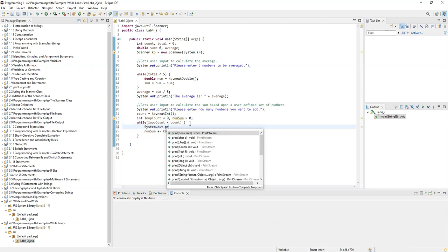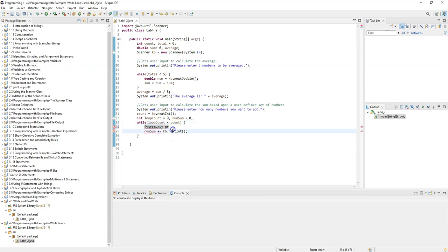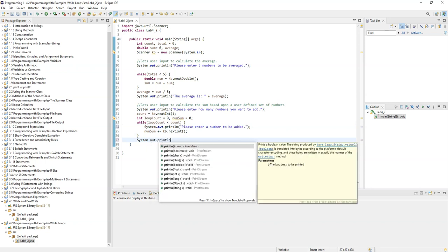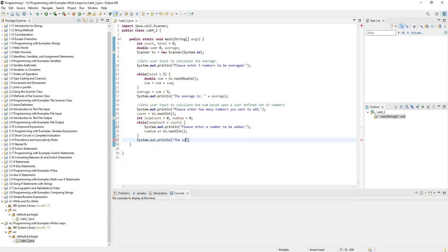And of course, I probably will want to have some kind of prompt here. So System.out.println, "Please enter a number to be added." And then when that loop is done, I'm probably going to want to print out that sum. So System.out.println, "The sum is," and it's going to be num_sum.